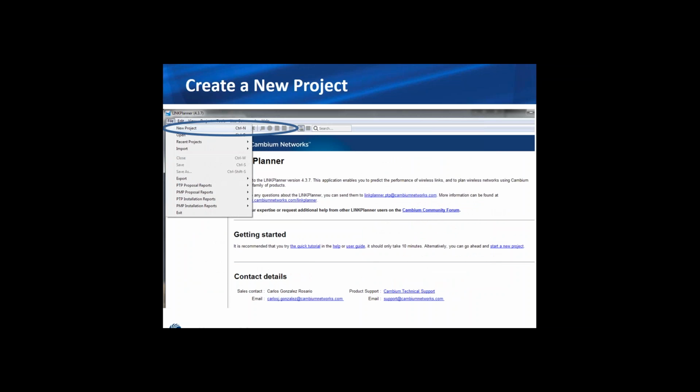So when we first open up LINKPlanner, you see the initial page, which has a few useful things on the main page, such as the linkplanner.ptp email address, so you can do a quick link to that if you want to contact us. There's also a link to the Cambium community forum, which we'll cover in a bit more detail later on. You can also connect through to some tutorials if you want a worked example of setting up some links. But if you just want to get going, then under File at the top left-hand side, select New Project, and it will open up to start a new project.